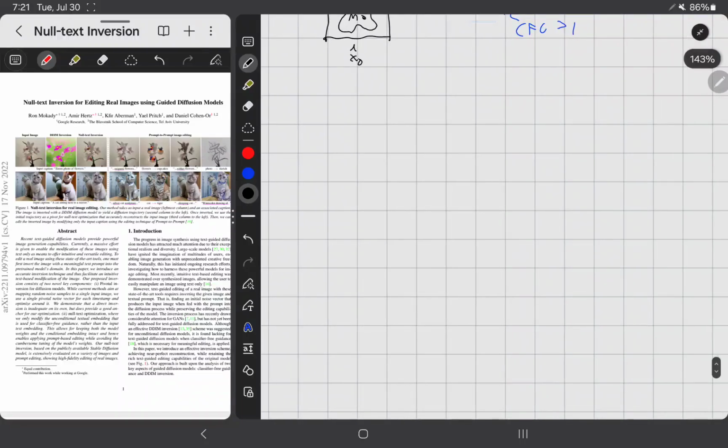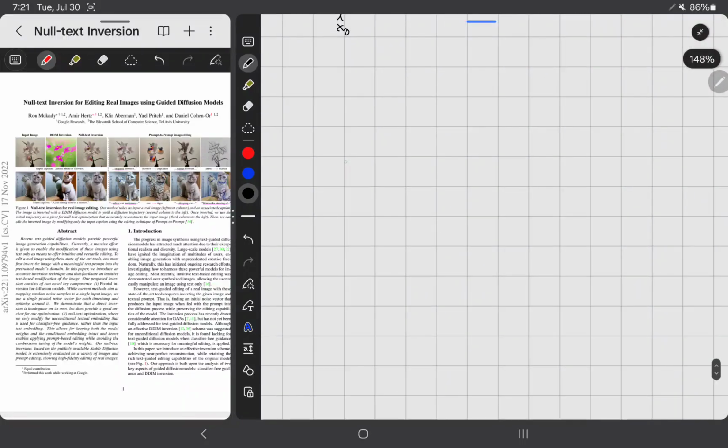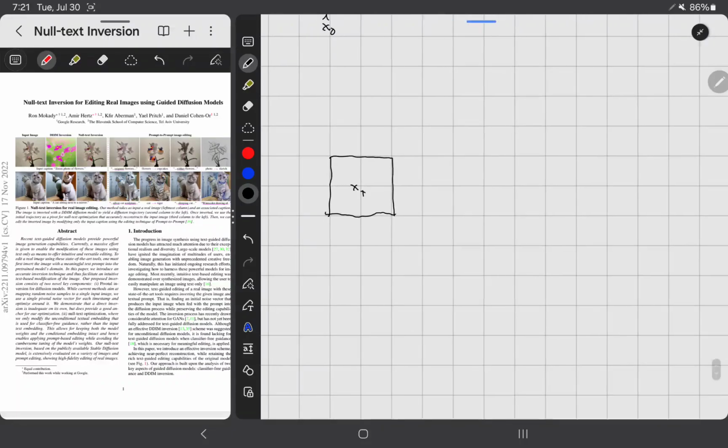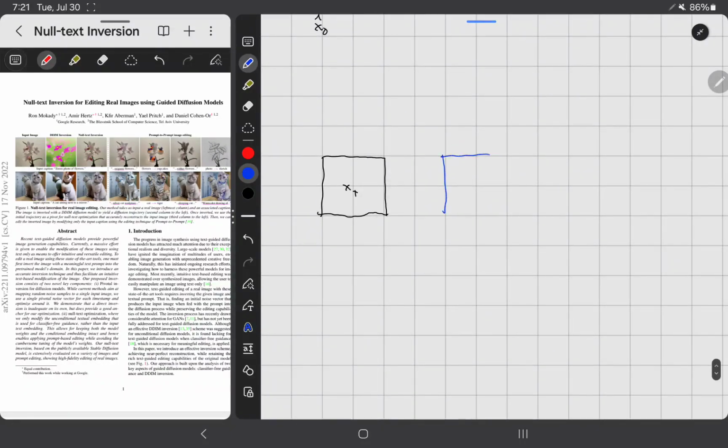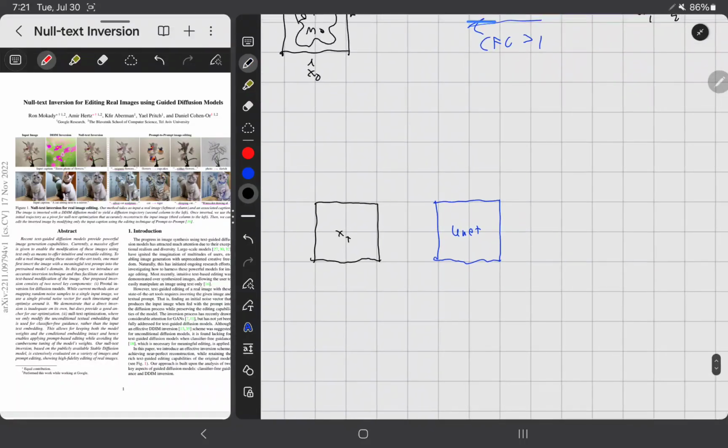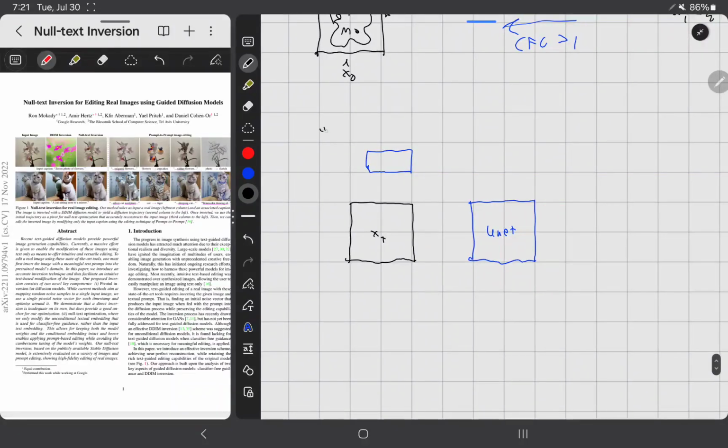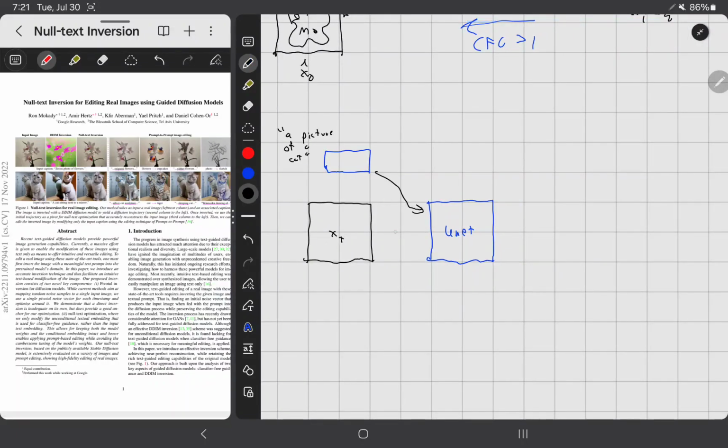If we take a look at a diffusion model, we basically have an image here. This is going to be our image x at time t, and we have our UNet here. Now, if we're doing a CFG, we're basically going to condition this on some text: a picture of a cat. These will be our transformer embeddings that we're going to condition the UNet on here.